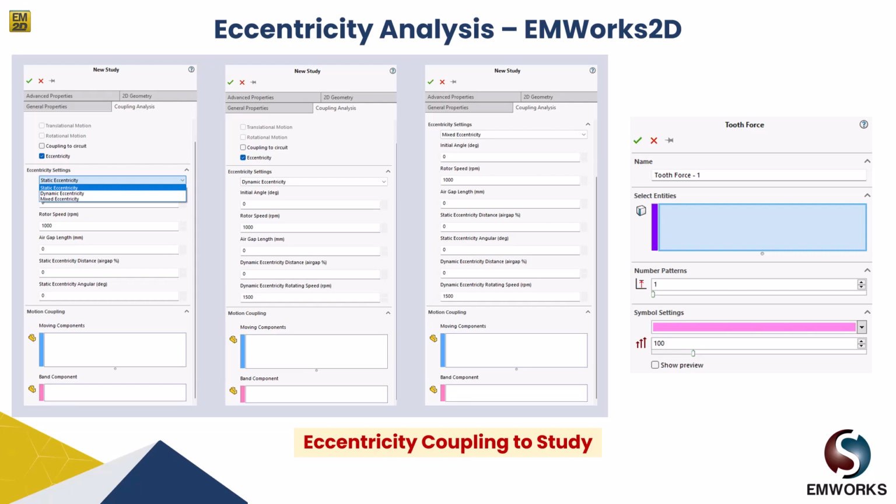So the first step is to create a study with eccentricity. To analyze the impact of eccentricity on a machine, the designer needs to create a new study by clicking on the new study button in the EMWorks software, and in this study the designer can choose the type of eccentricity to be analyzed, either static, dynamic, or mixed.